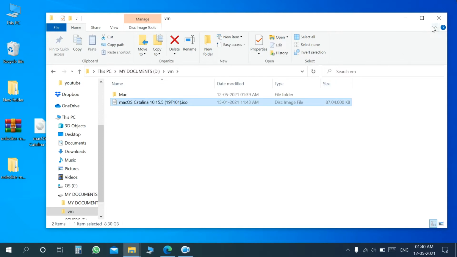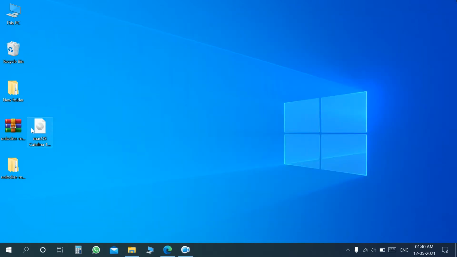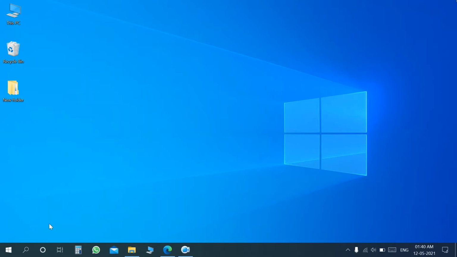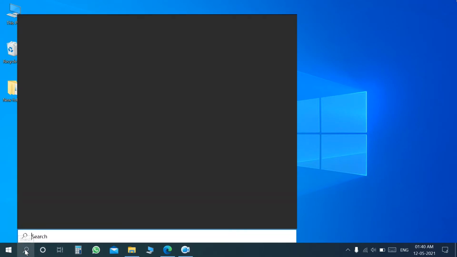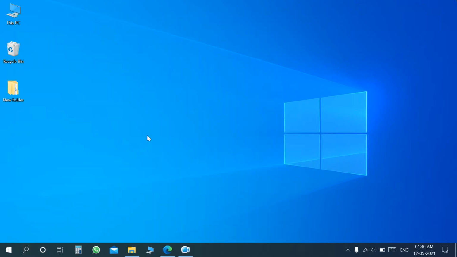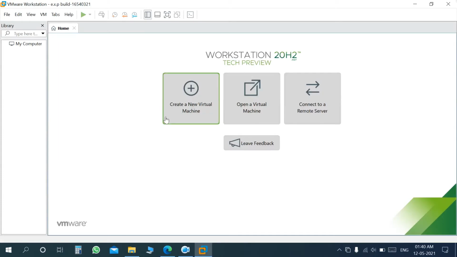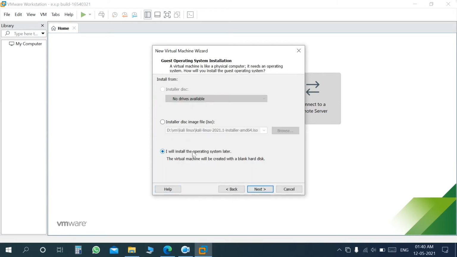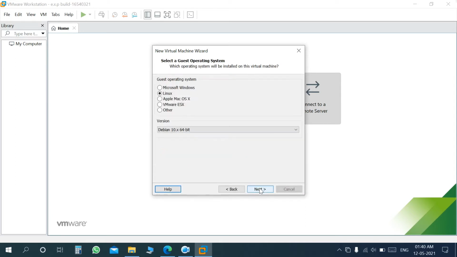Now after that is done, you can close the file explorer, and we can also delete these files because we are not going to require them anymore. So after that is done, you can open the VMware software and then you have to select create a new virtual machine, and here we will select typical. Then I will install the operating system later.